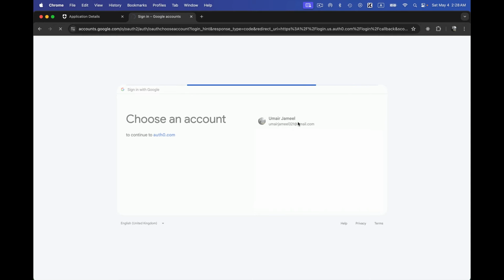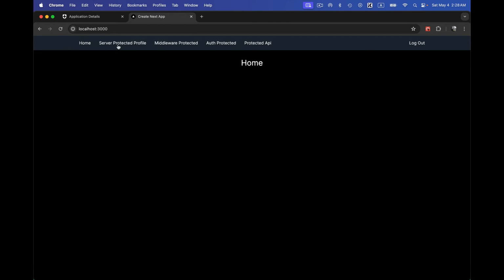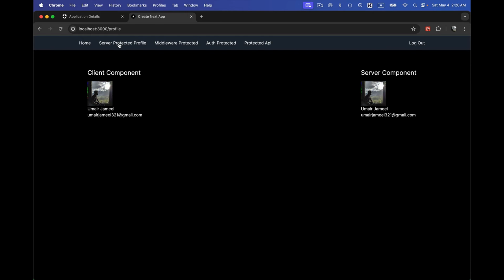All right, so I'm going to select one of my Gmail accounts, and now if I click on server protected profile, you can see that I'm able to navigate to this particular route, and it is showing the information of the server side component, client side component and the server side component, and there is a different way which I have shown you to fetch the data from that user. All right, so image, name and the email, both of these are working fine. So how cool is that.